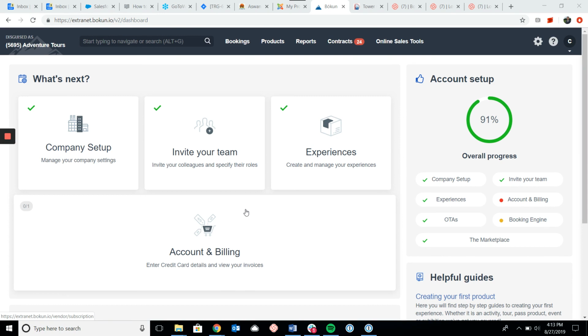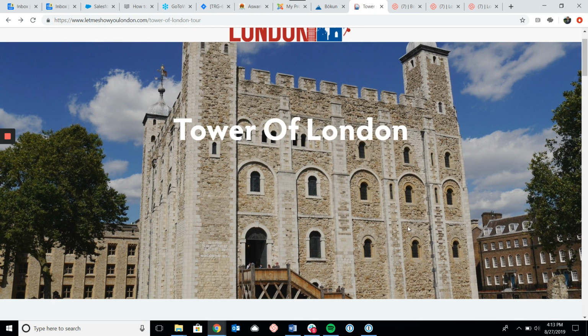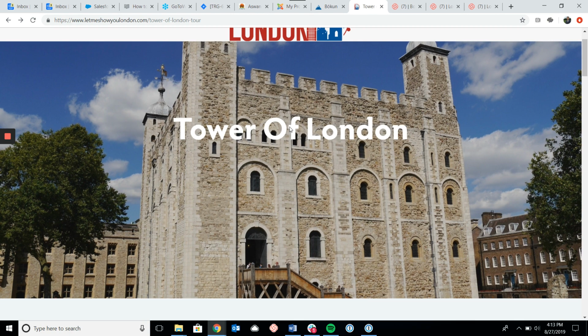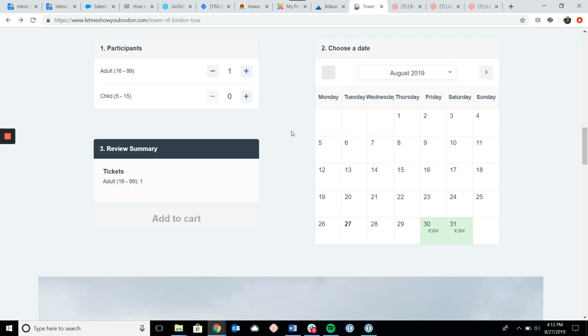What we're going to do today is start by looking at this widget from the customer's point of view on one of our clients' websites, and then I'll come into the Bokun platform and we'll show you how to create this widget in Bokun. So to get started, I'm going to click over to the client site. This is one of their tour pages here. And if I scroll down, we can take a look at the new booking calendar widget here.